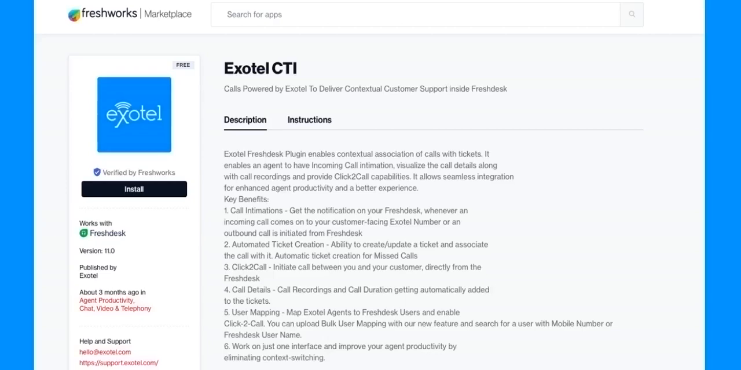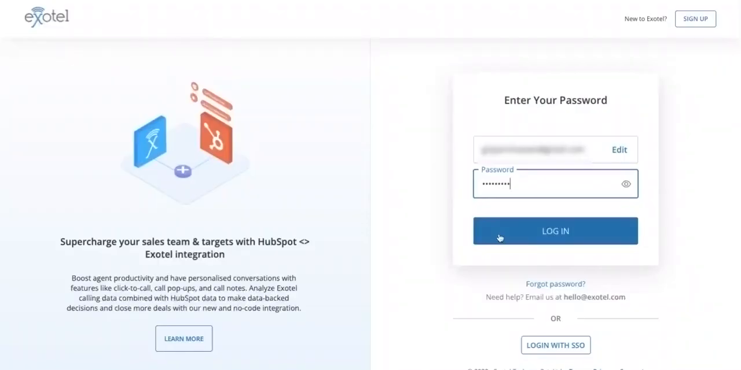Let's see how we integrate Exotel with Freshdesk. Log in to your Exotel dashboard.